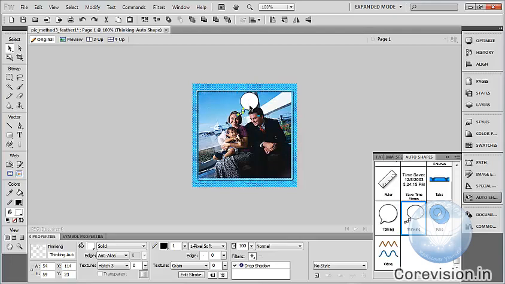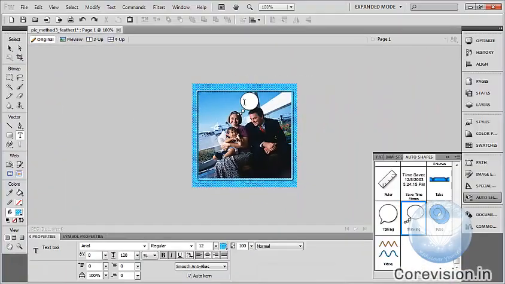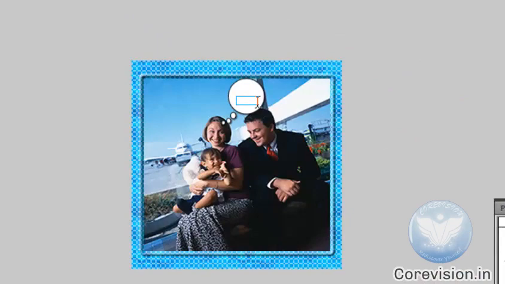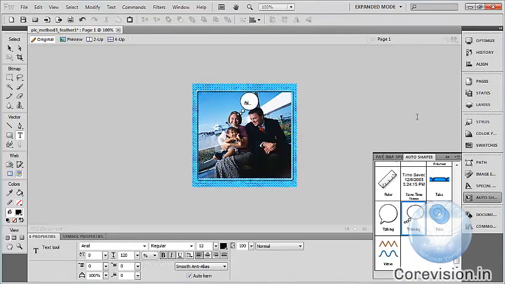Now you can add text using the text tool. You can see the final output.